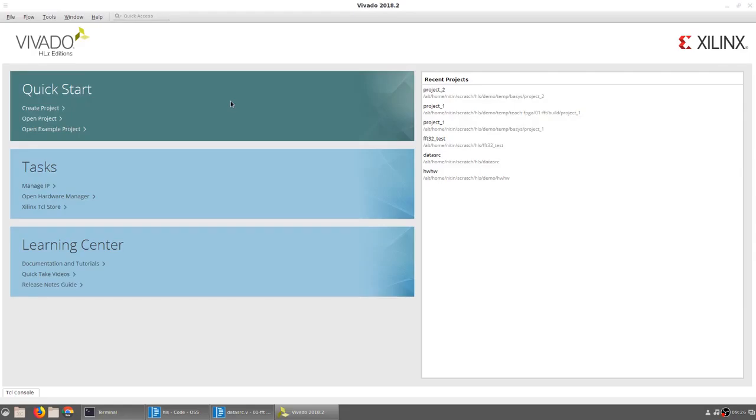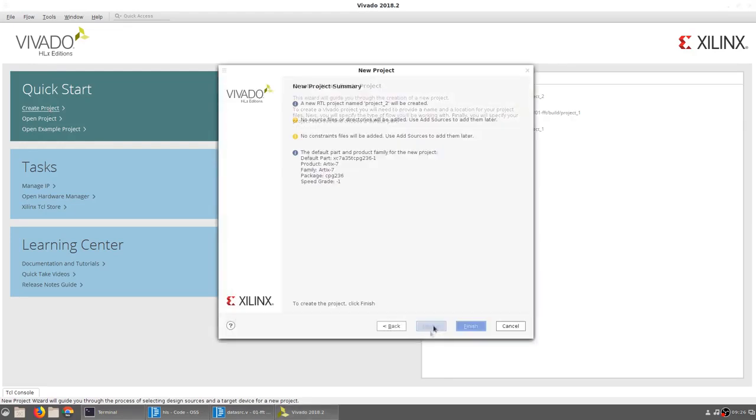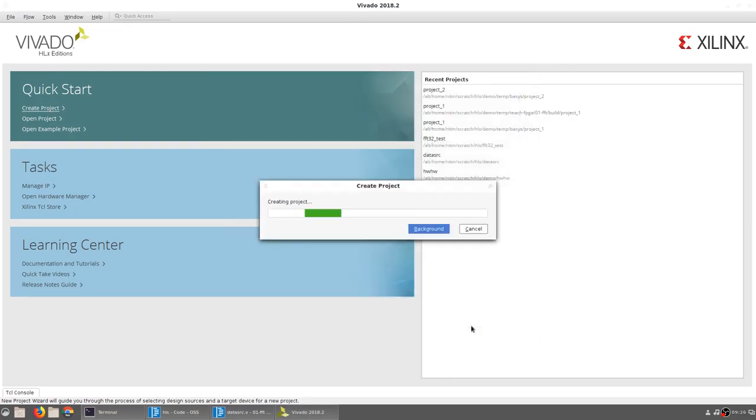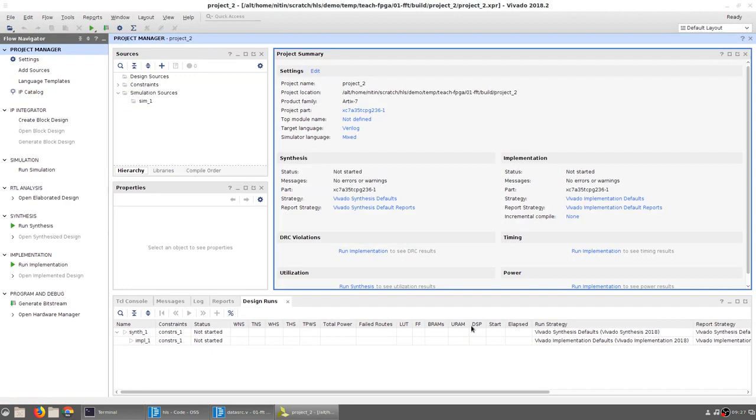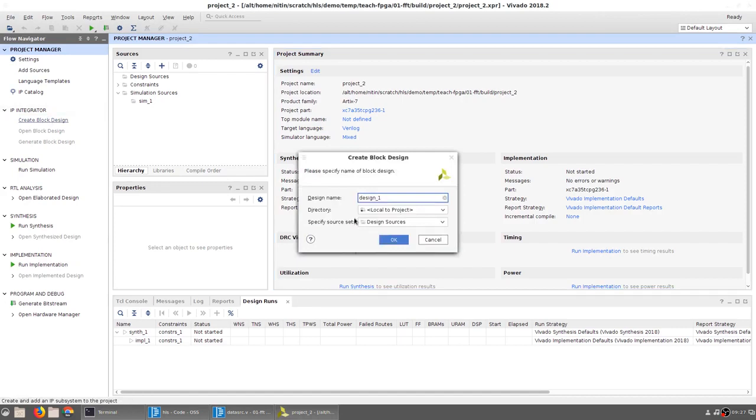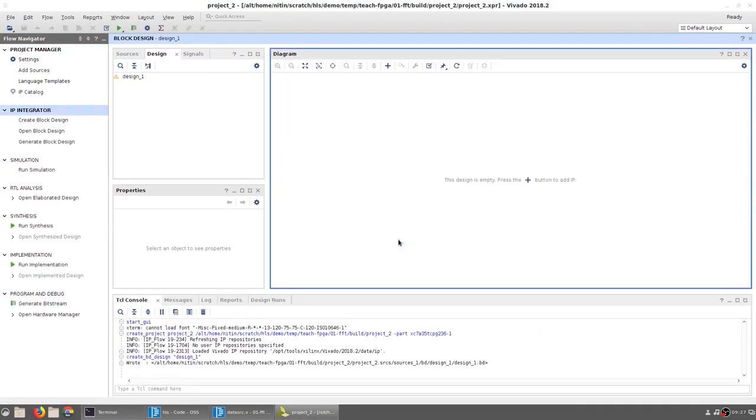We can start up Vivado and create a project just like we did in the case of the ILA and VIO demonstration. We will use the same target hardware. We are going to begin by creating a block design. Now we want to add the FFT IP into this design.